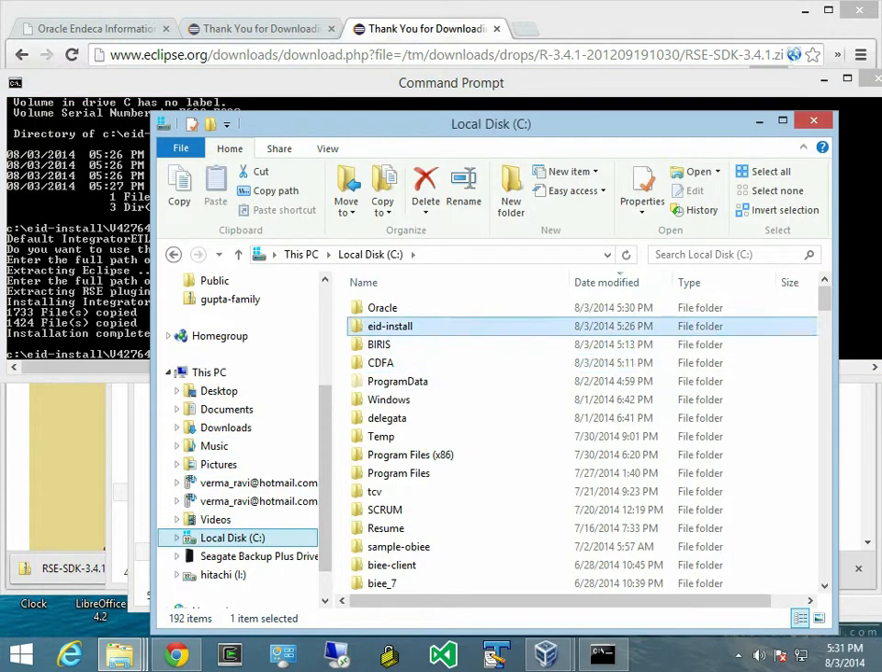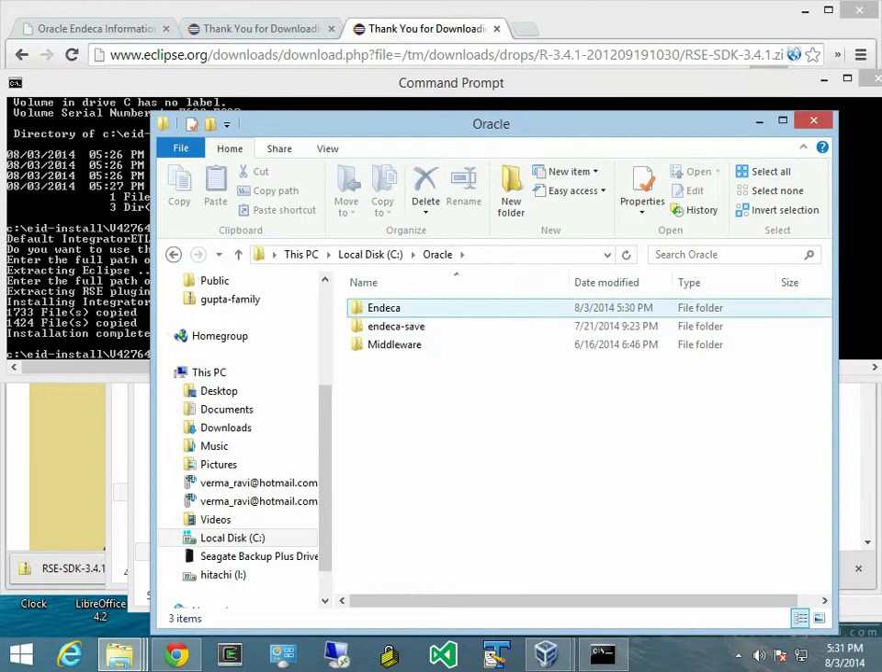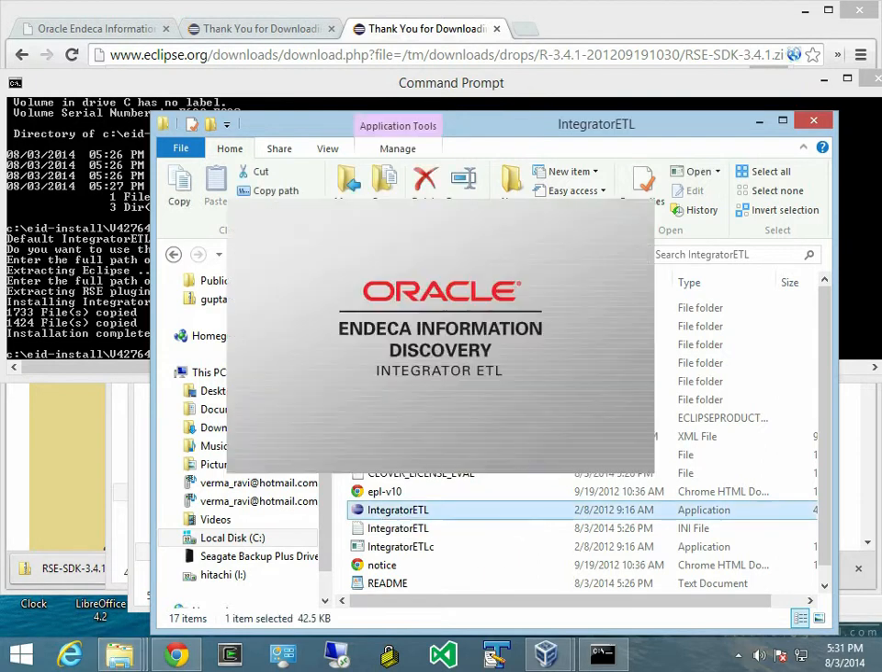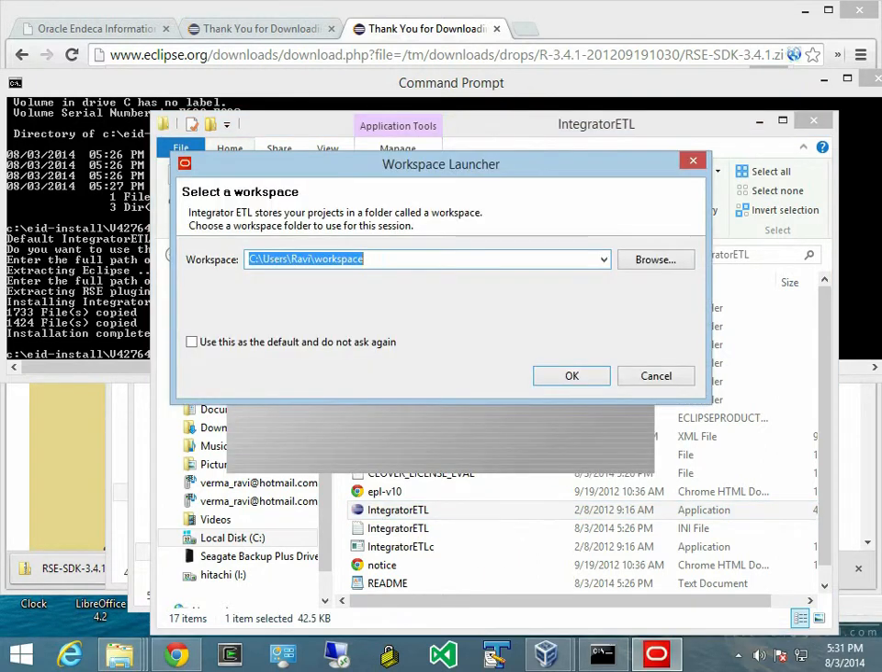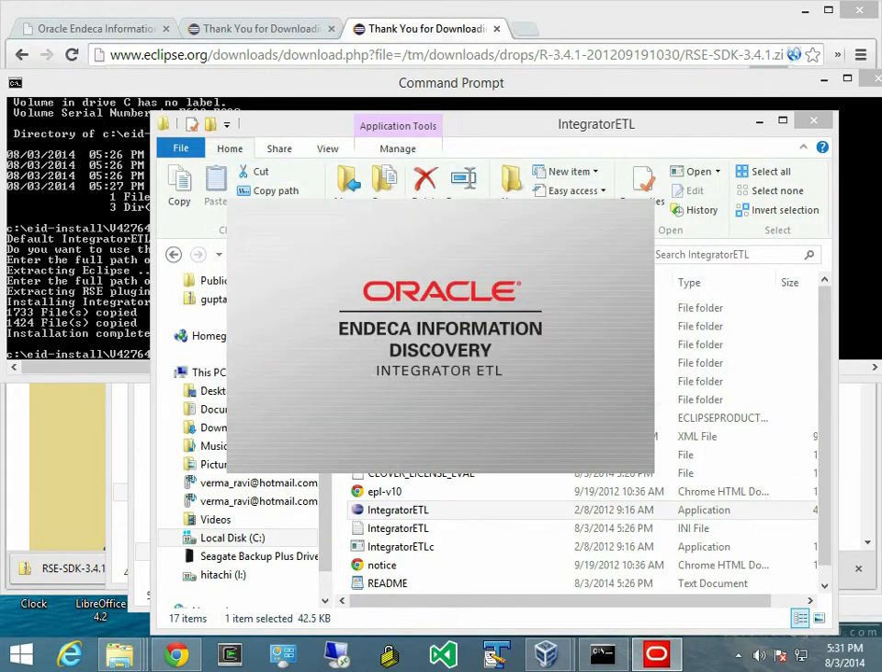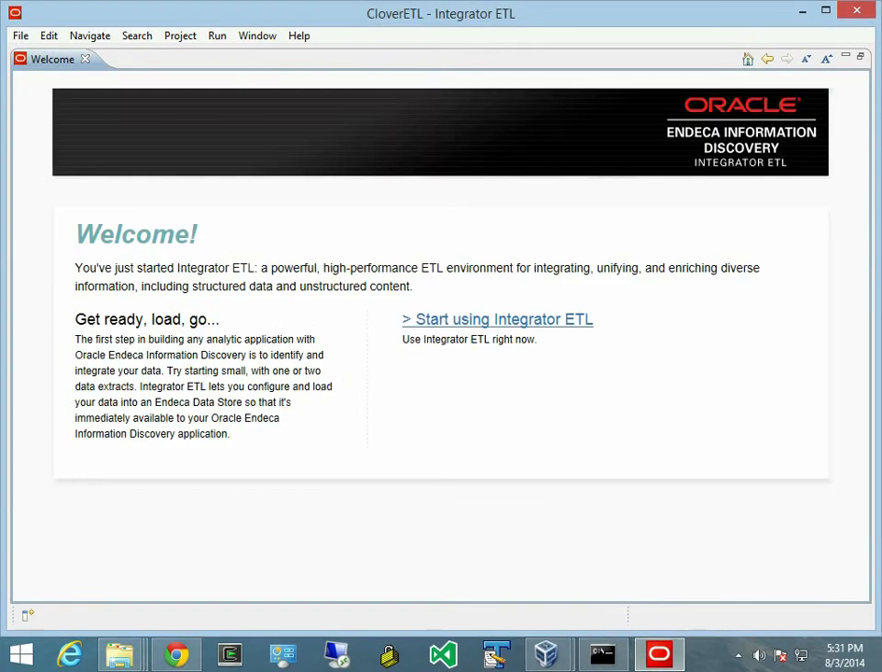All right, now we go and we check. So here we are. Let me give it a different name. So if you see Oracle's logo and Clover ETL in the name, that means you did everything correctly. If you had the wrong version of Eclipse, then you would not see this.